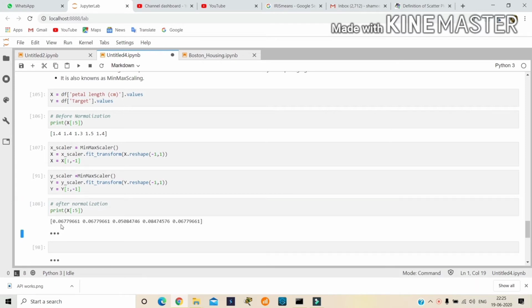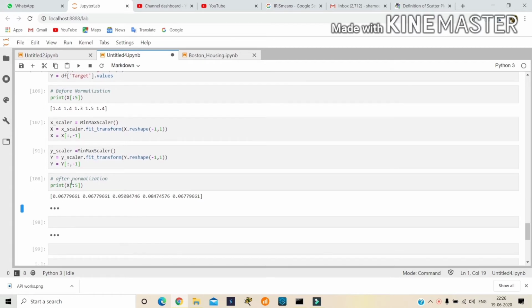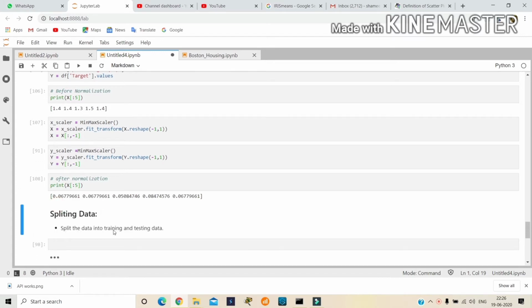See, here the values came in between 0 and 1. Previously it was 1.4, but now 0.6. See, after normalization. Now the next step is splitting the data. Split the data into training and testing data.